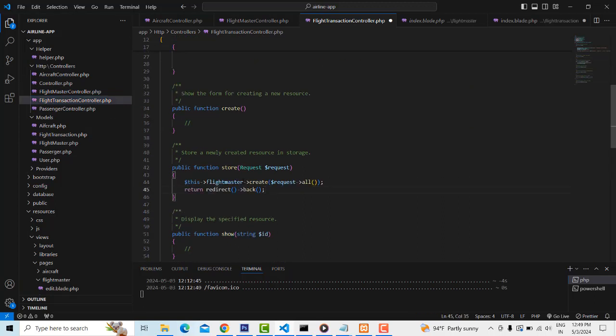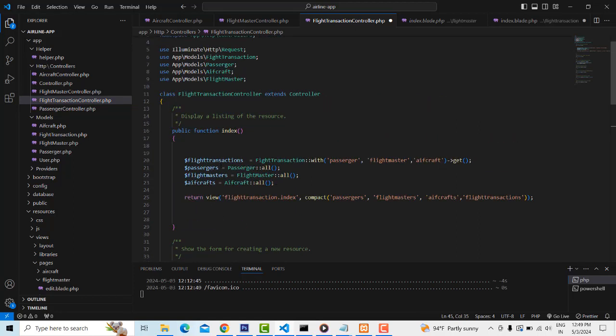This one, flight transactions. Make it as flight transactions. So we haven't done the configuration part of it.